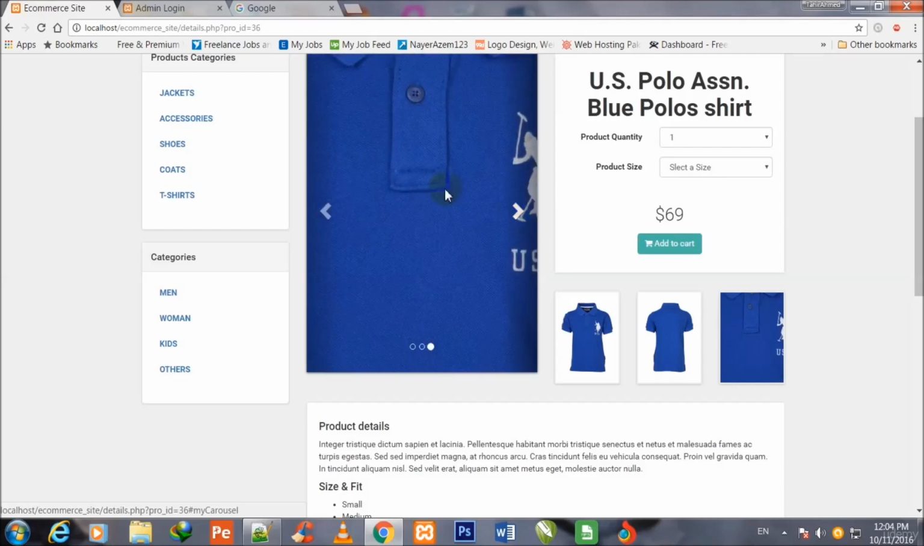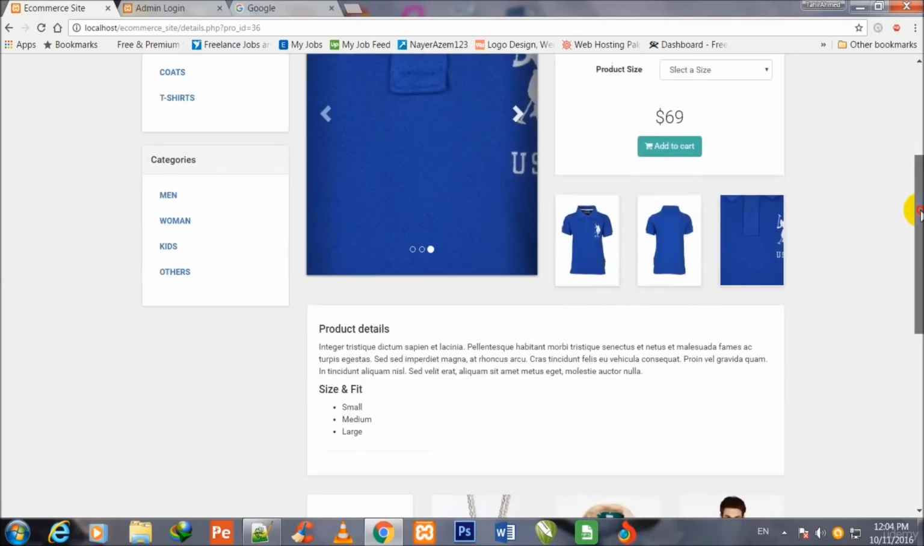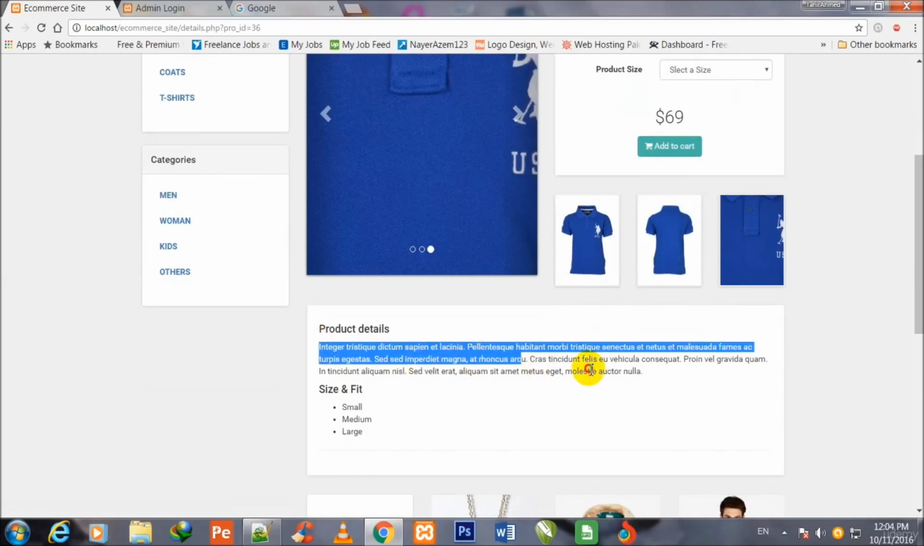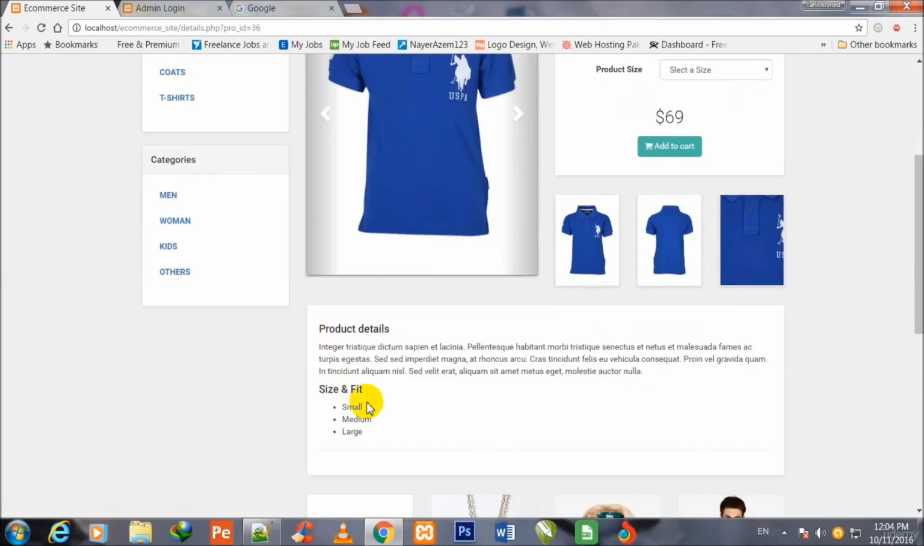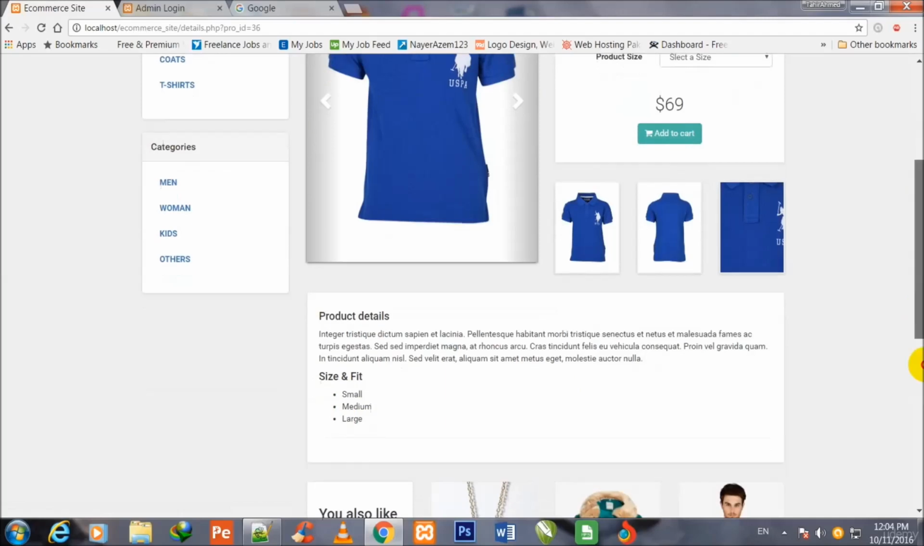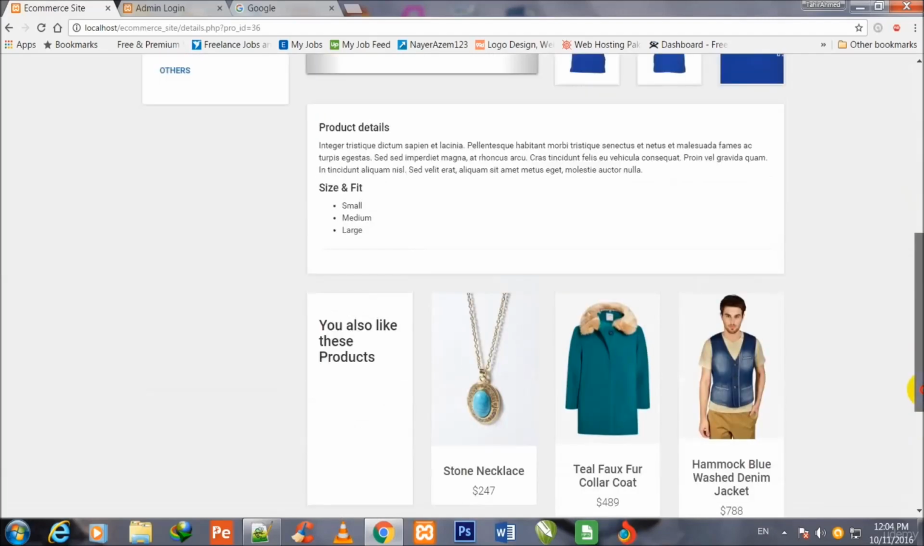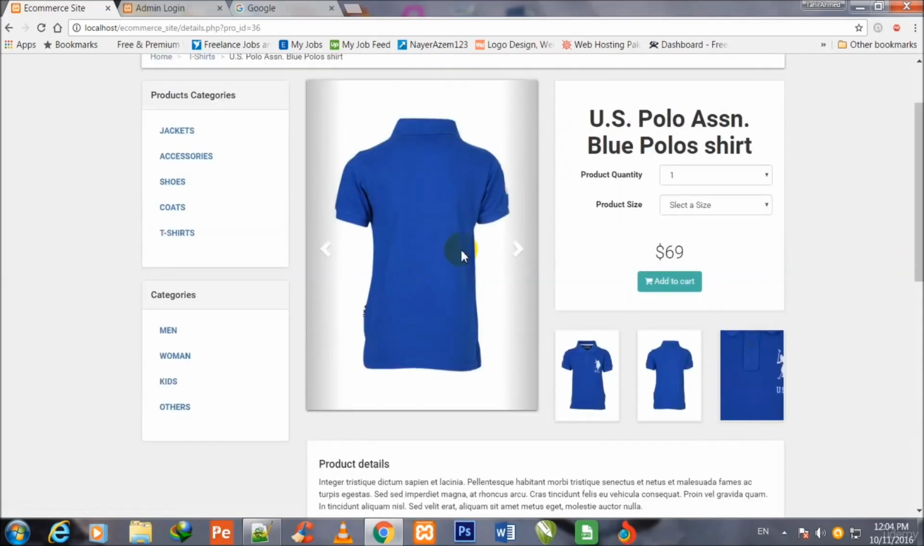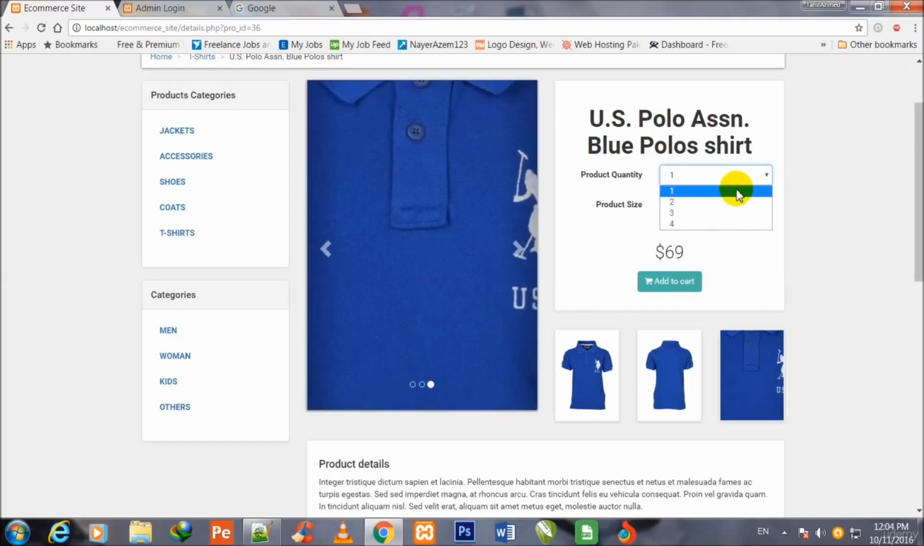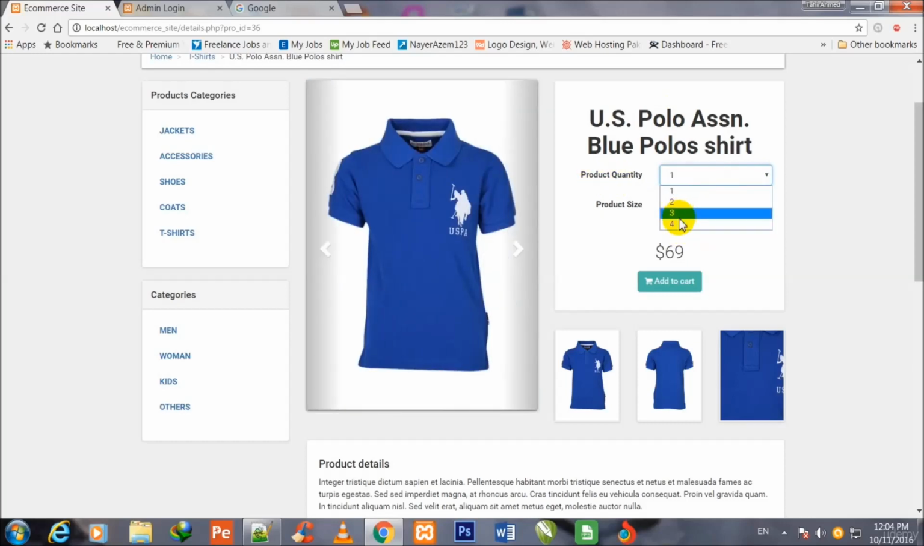And this is the detail, little detail about this product, and it is size small, medium, and large. And these are the related products, recent related products of this t-shirt. This is the title of this product and quantity. How many products I want to buy, 1, 2, 3, 4. You can increase the quantity. I have just written 4. You can write here numbers till 10. So if I click over 3, and this is the size, small, medium, and large.